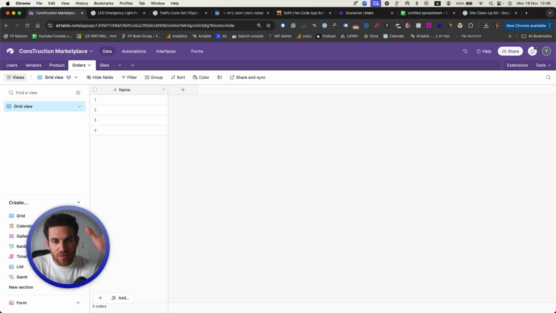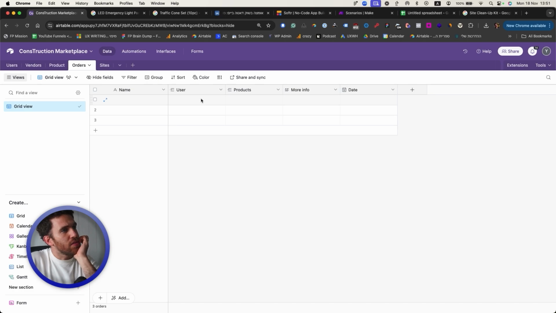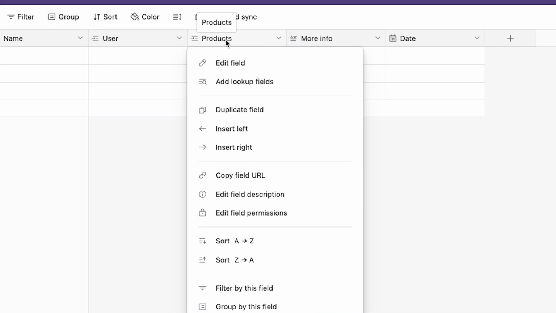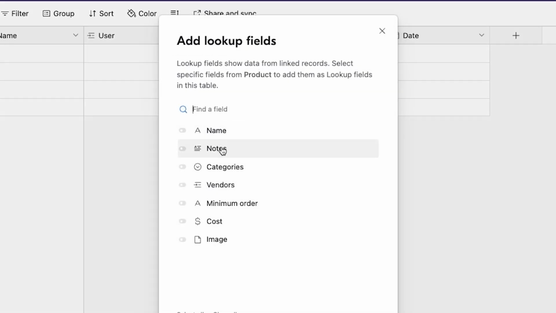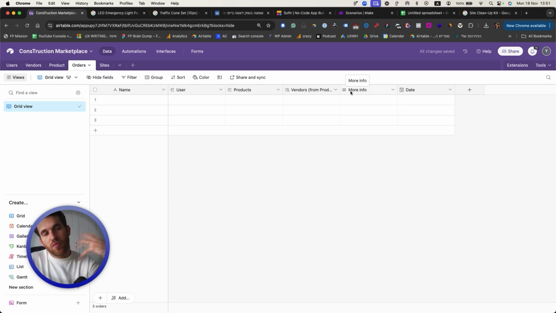Also, going back to Claude, checking the structure of this data and populating it using the data that I have in Claude. And that's more or less what I have in the orders. So what I can create here, I have the user, which is connected to my database of users, the products, which is connected to the database of products. And obviously, I could create also a lookup field that will just pull the name of the vendors. That's not an issue. More info from the user and the date of order.